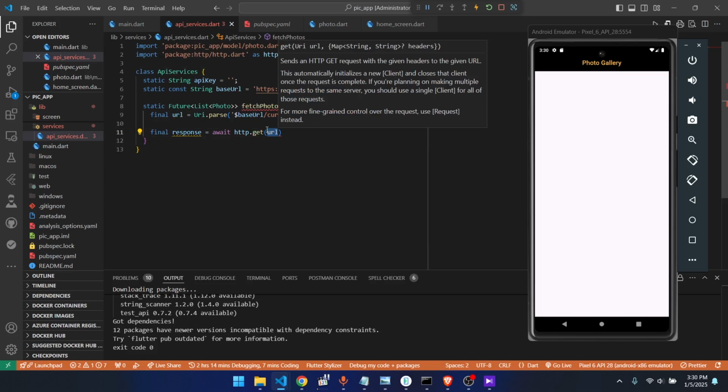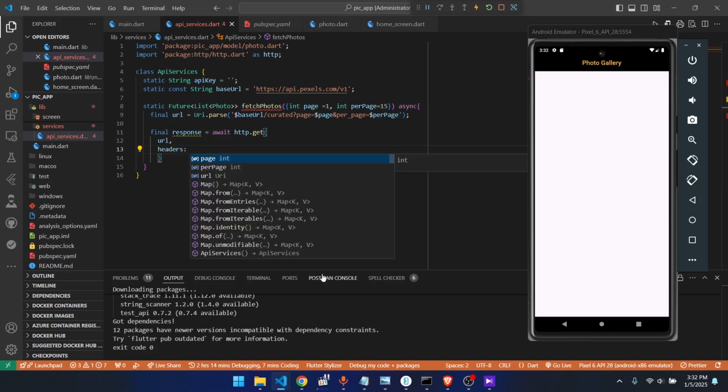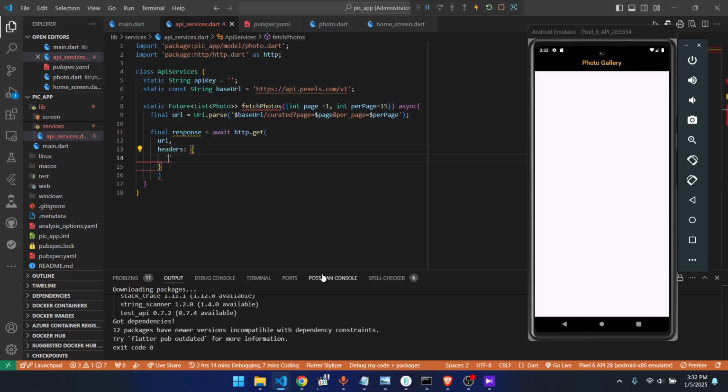So get. Then here the first thing is, sorry, let me put this on a different line. So we're going to get the URL we created on top there. Then the next thing is we're going to give it headers. This is used to provide extra information to the server. In this case, we're going to get the authorization.